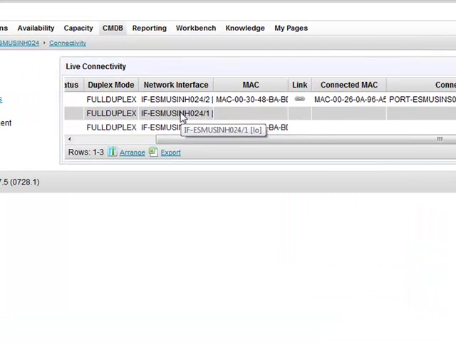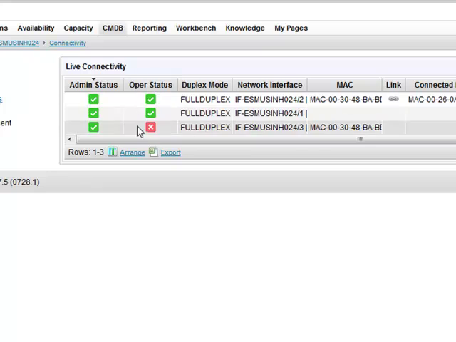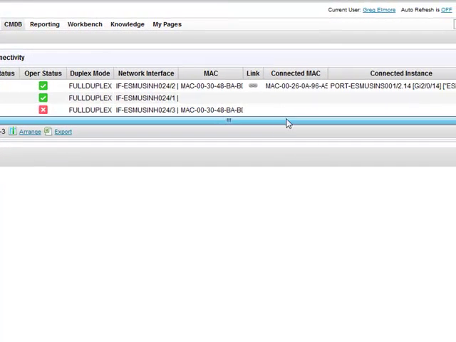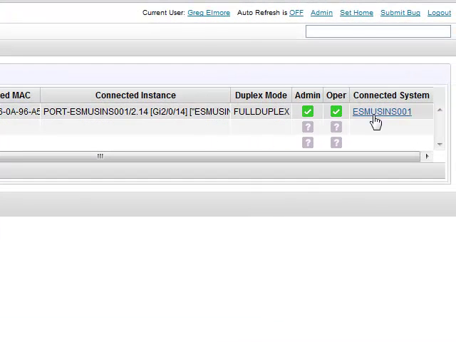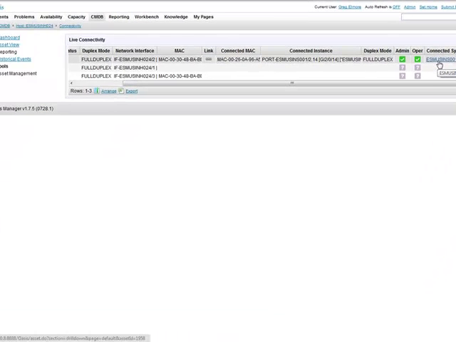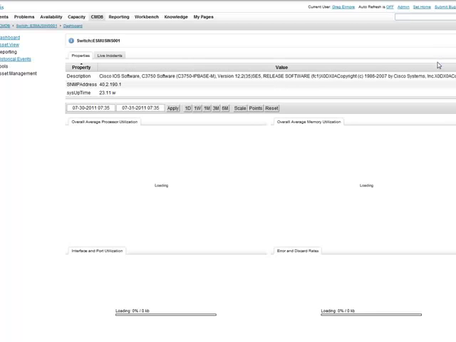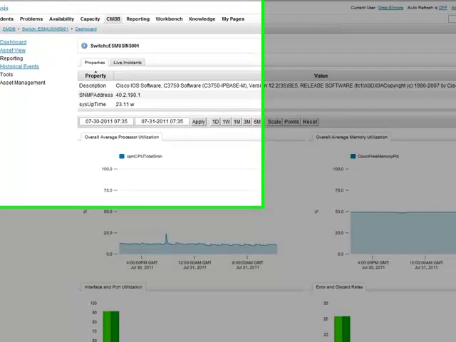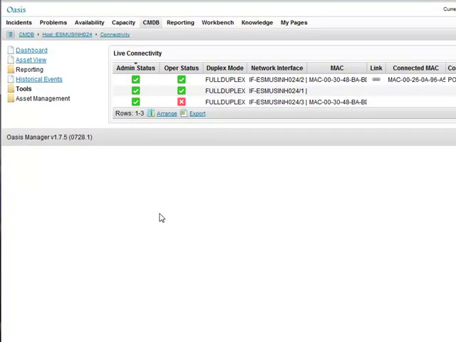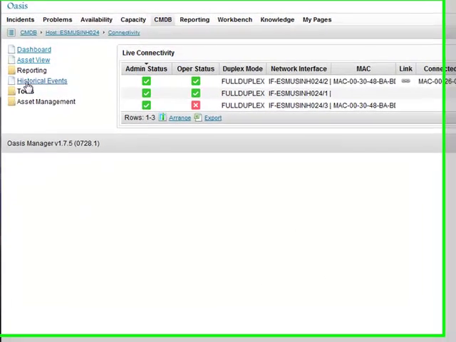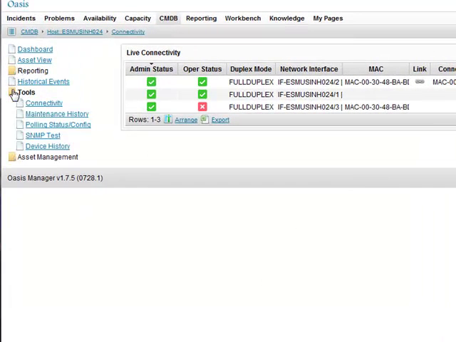So if you have a question about where your connectivity is, or your duplex or your oper or your admin status, as long as we can pull it with SNMP, it will be available via this console. Wherever you see a link like right here where it's blue, if you click on it, it will take you to that device, and in this case we went directly to the switch, and we could look at its statistics as well.